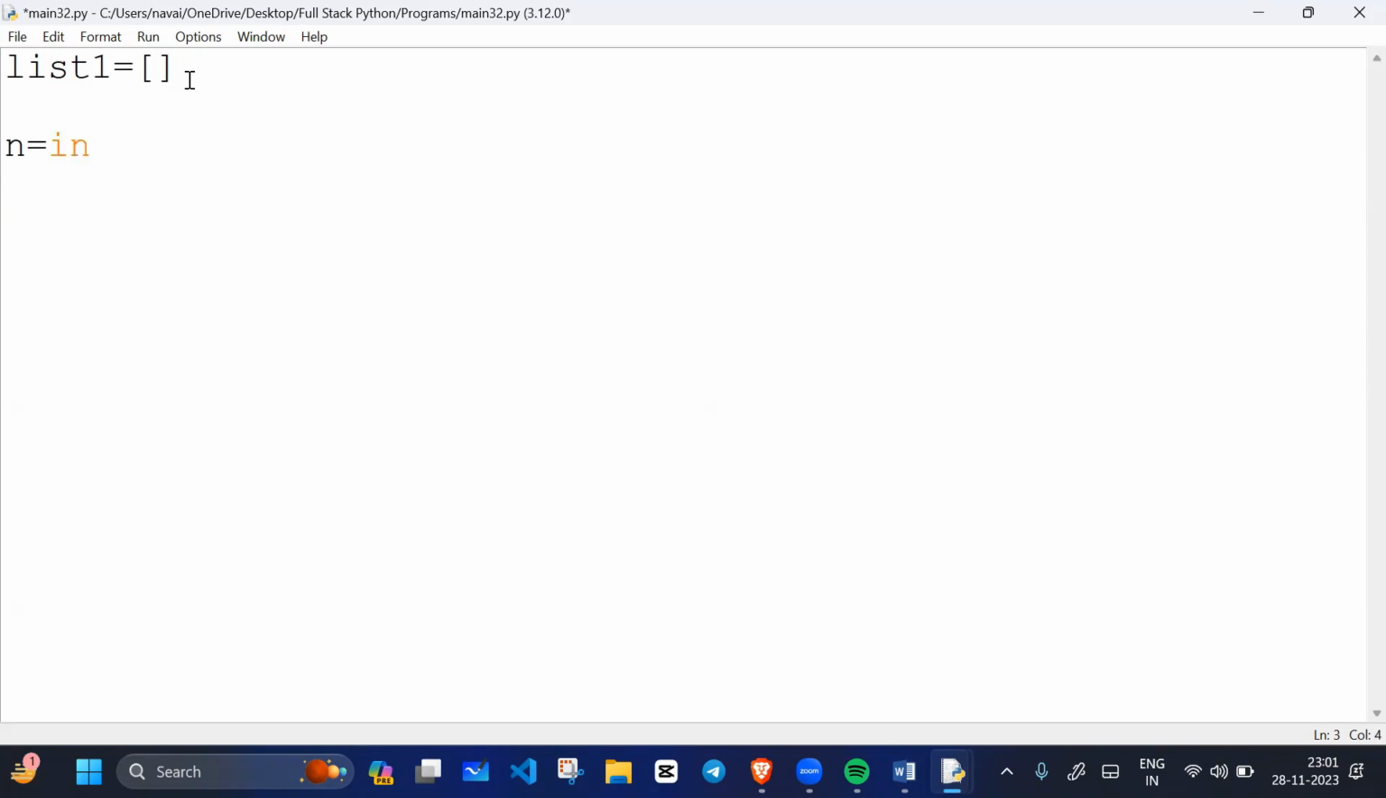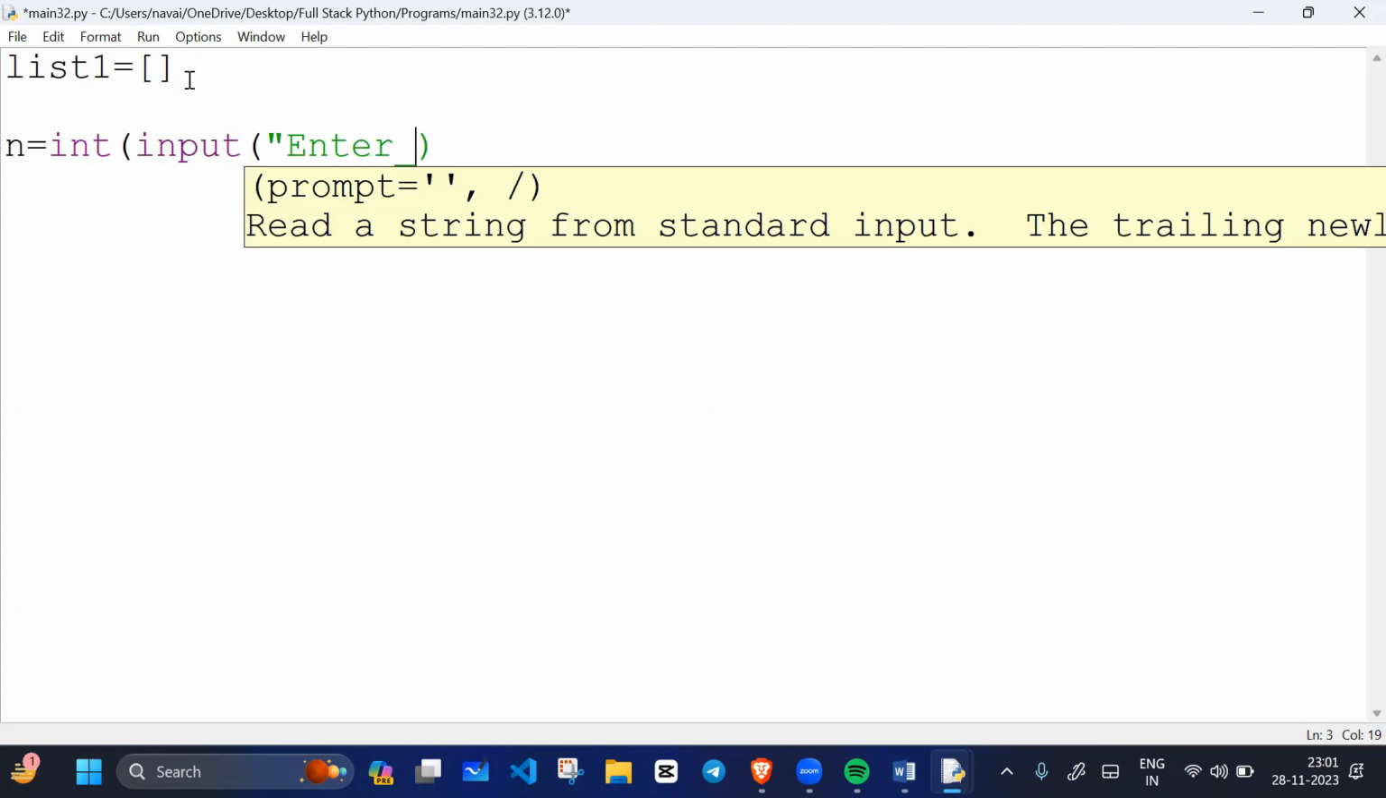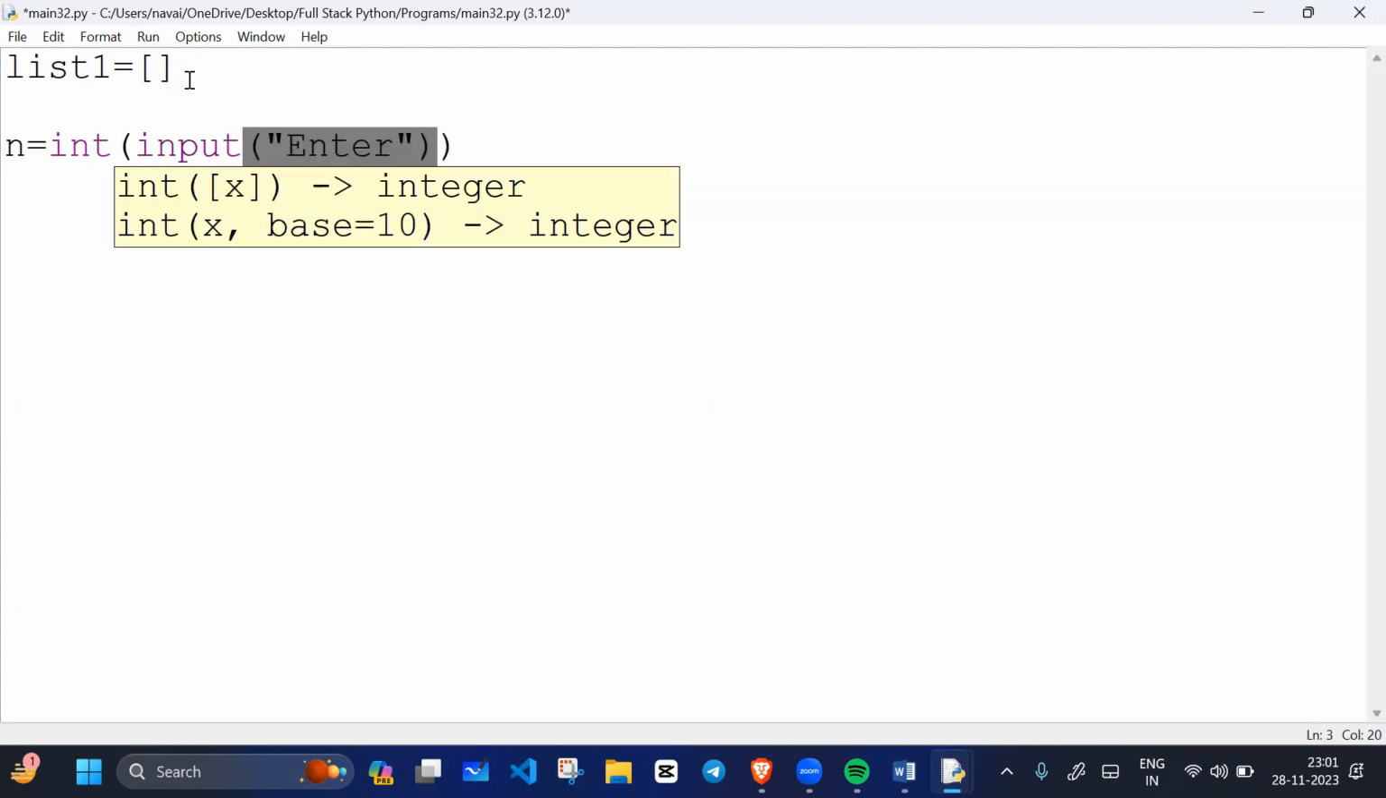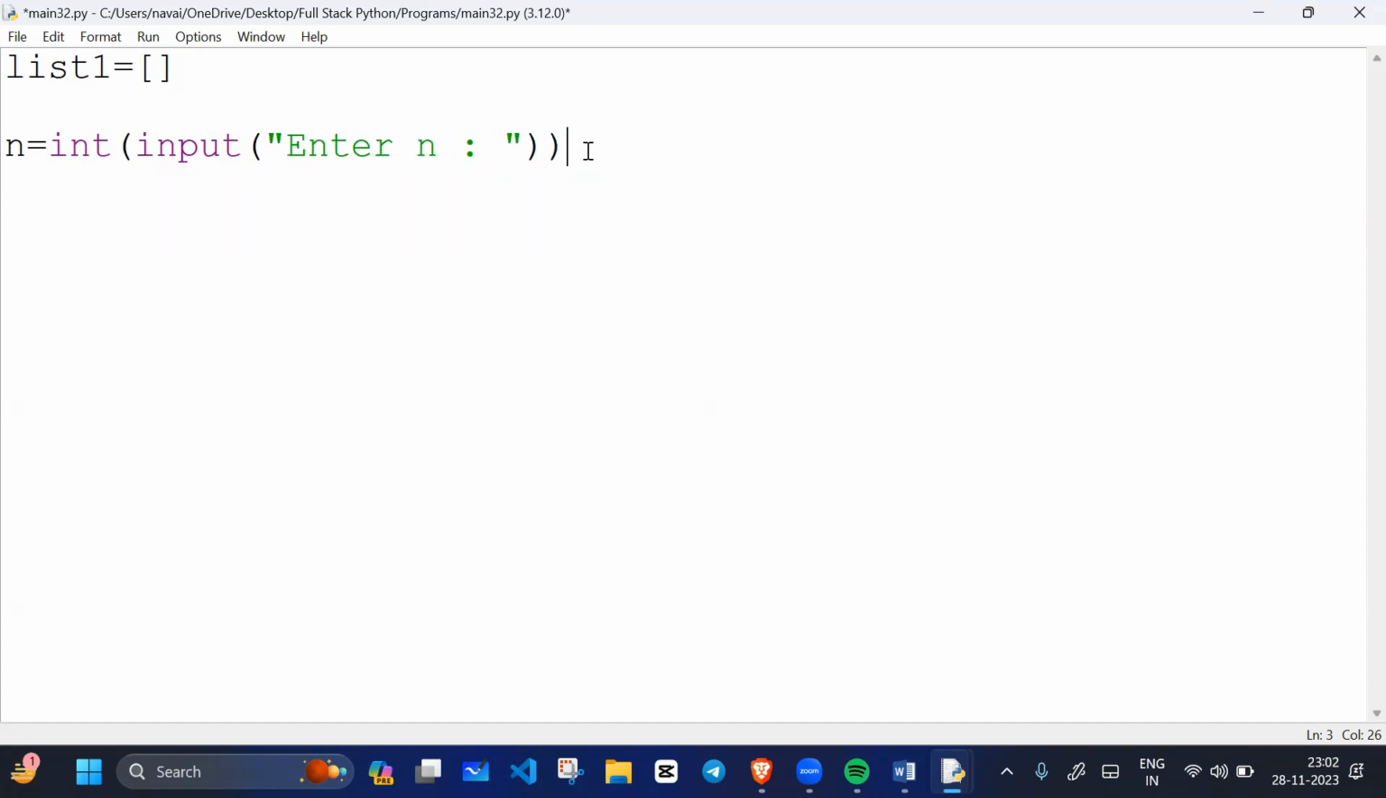Our value should be an integer, so I will use integer type conversion. Inside this, I will write input, enter n value, enter n simply. So if the user enters 3, I want to take 3 values inside this loop. So I will create a for loop.